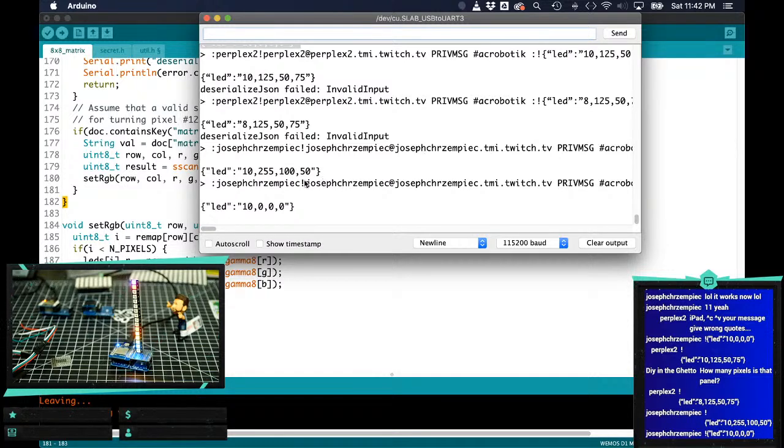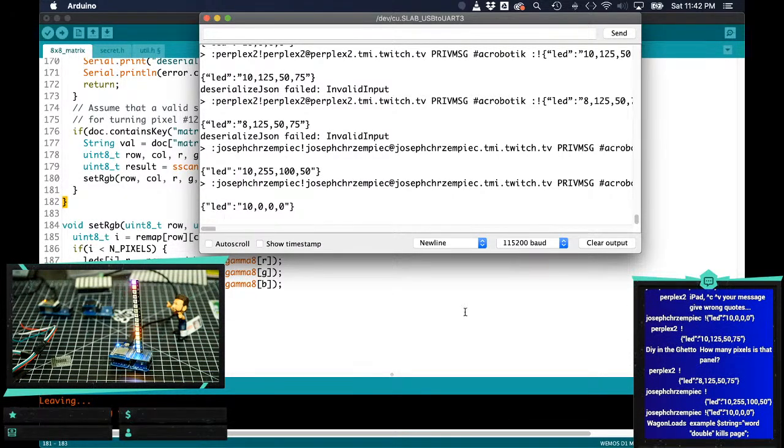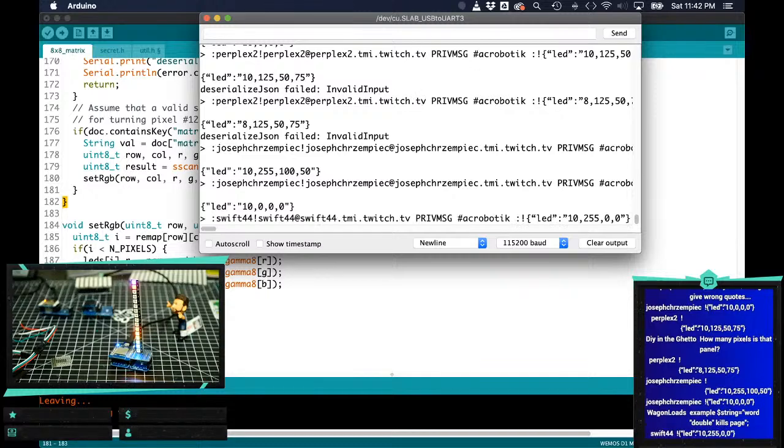So Joseph J, my bad, has the quotes looking straight, and then there's no deserialized JSON failed. But then I was lying before, my bad. So for you, Perplex 2 on Twitch, the quote is still curly. It needs to be straight, so just delete them and add them on Twitch directly. Don't add them on YouTube because YouTube messes them up.